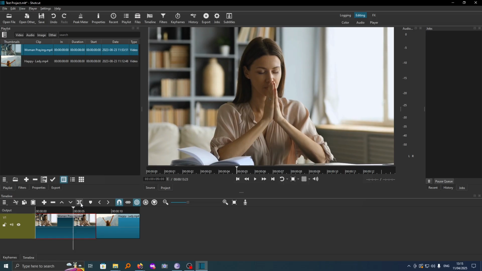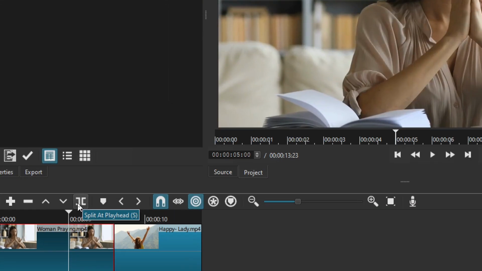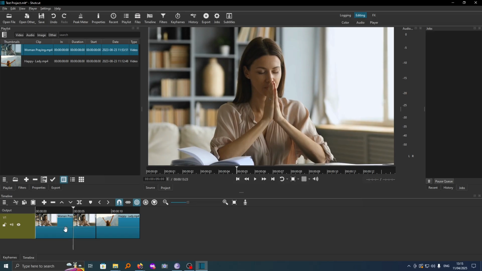And if you go ahead and tap on this split at playhead icon, you can see now this clip has been split into two. So you may want to go ahead and delete one of the clips if you wish so. For instance, I want to delete this clip.